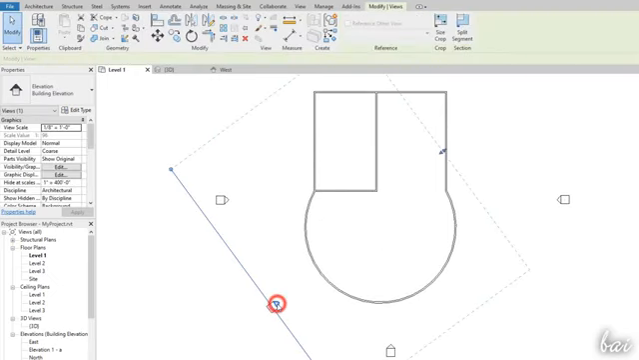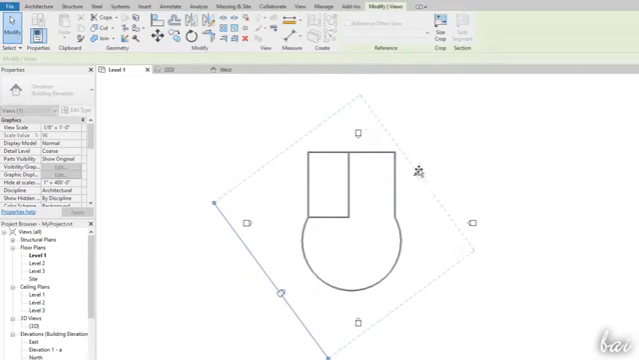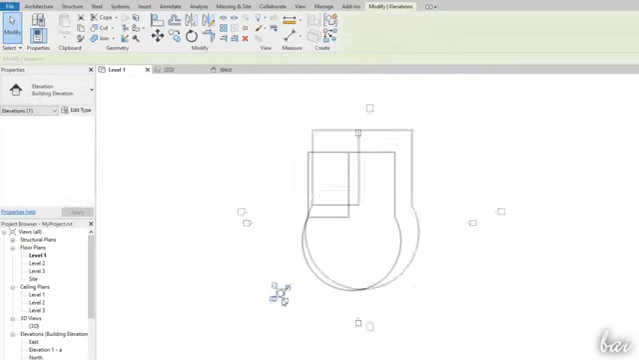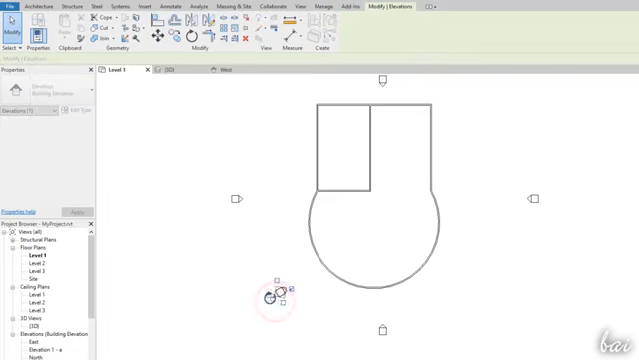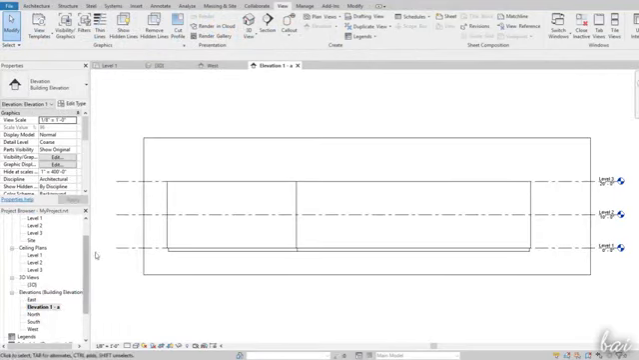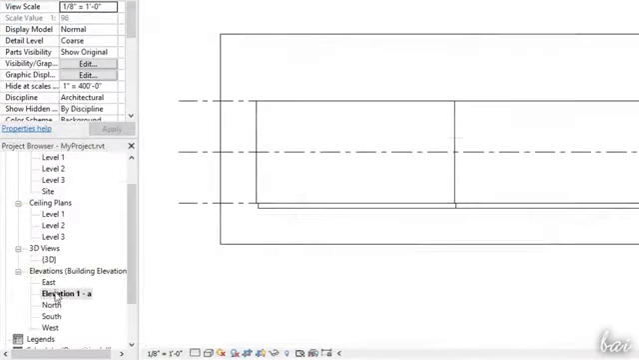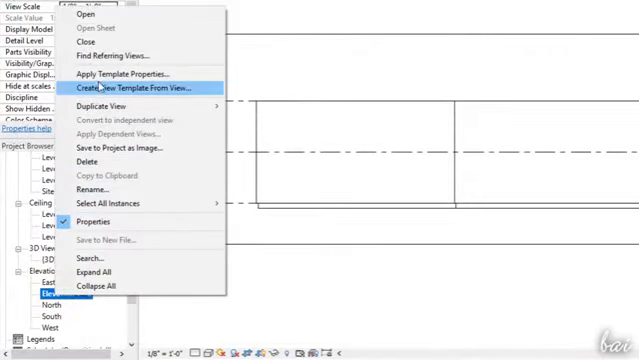Then, adjust the view range and depth by clicking on the triangle and set the angle and point of view by selecting the elevation block. You can rename, manage, and delete these views by right-clicking on these from the Project Browser panel.